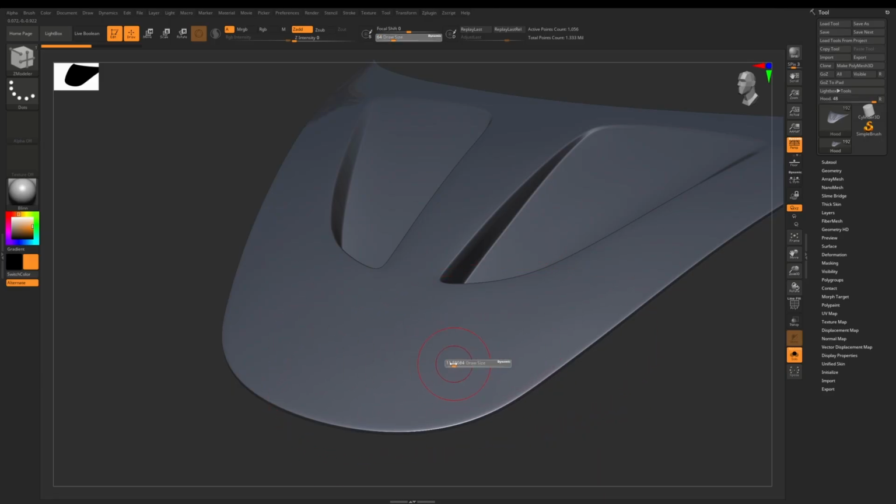Now on the edges is the same thing. You can see we have a yellow highlight that makes it much more obvious where you're hovering over. And on the polygons, not only do we have a yellow highlight over the polygon itself, but we also have that red arrow that points towards the direction of the normal.